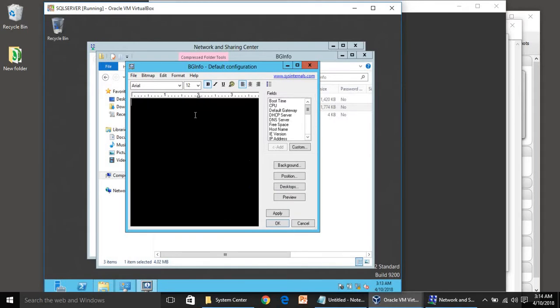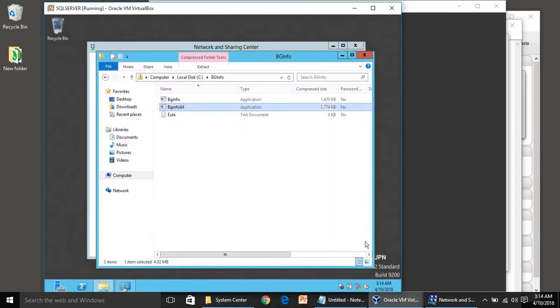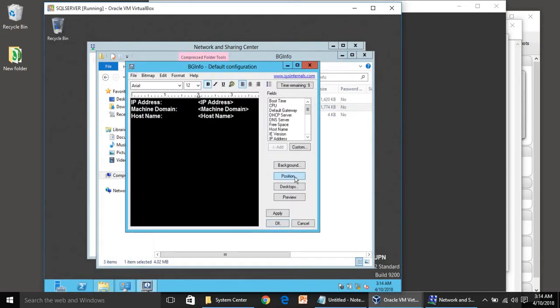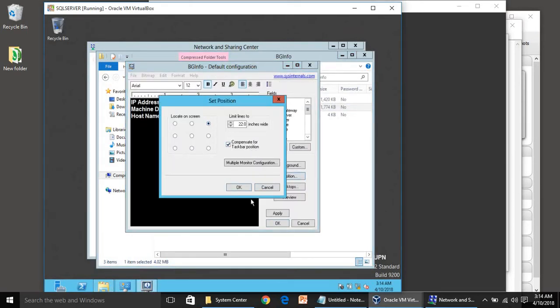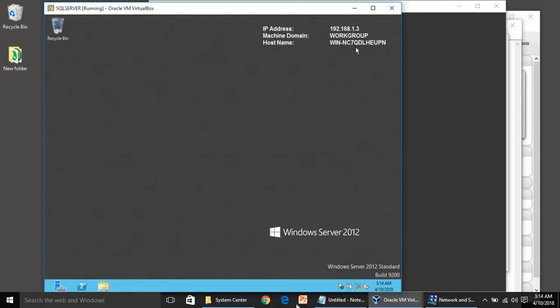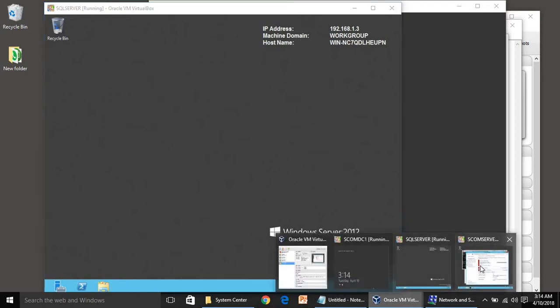Remove these ones, and I am interested in the IP address, machine domain, and the host name. Click on OK. Oh, we forgot one thing, the position. We need to put it on top for our convenience, because at the bottom it is difficult to see. The same thing with the SCOM server.